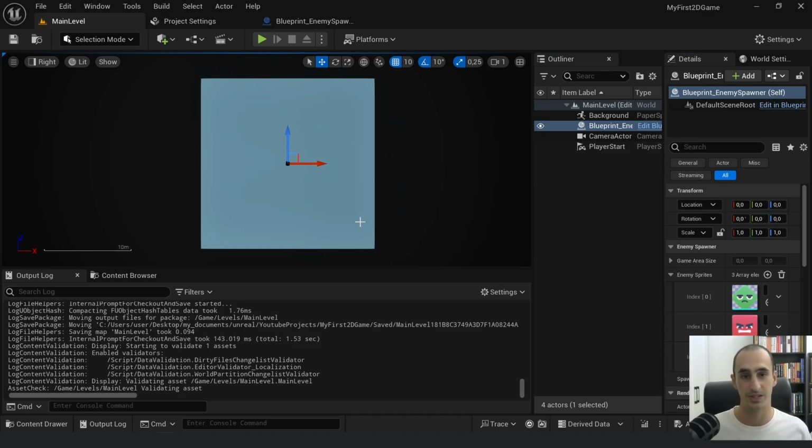Okay, so that's going to be all for the enemy spawner. This was a long one, but there's still more to be done in the enemy spawner. So we're going to continue with that in the next lecture.